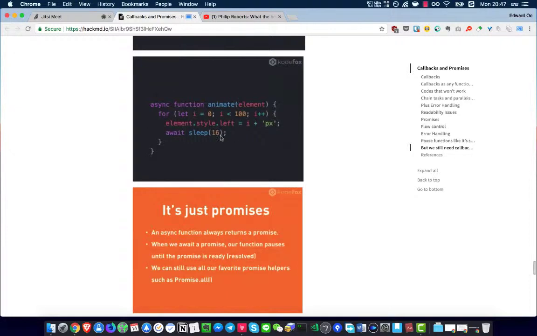This code is an example of animate. It's easier for us to pause it with await in front of the animate. It would be very difficult for us to do it in a callback function.